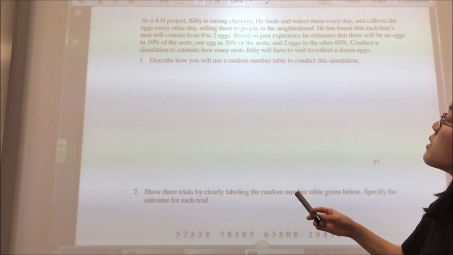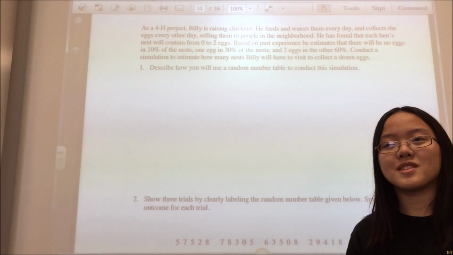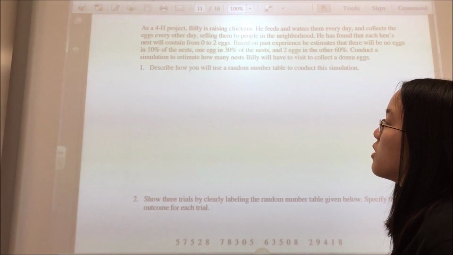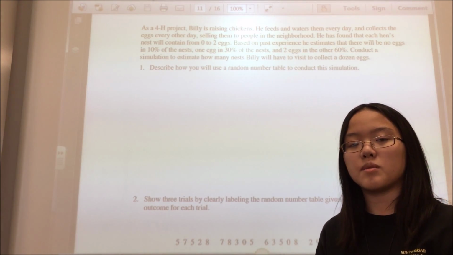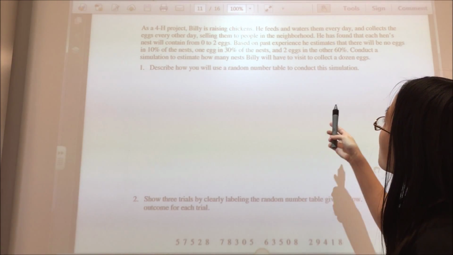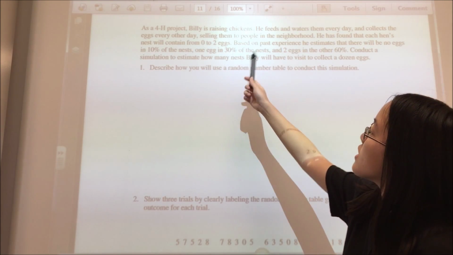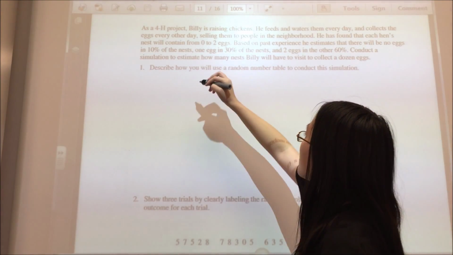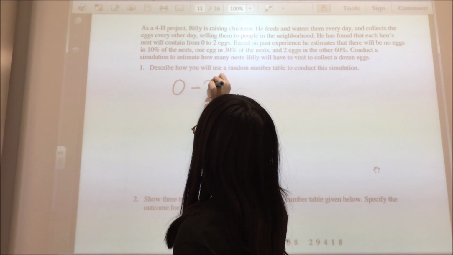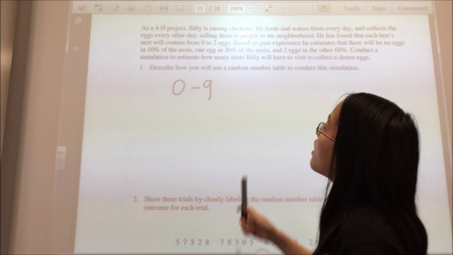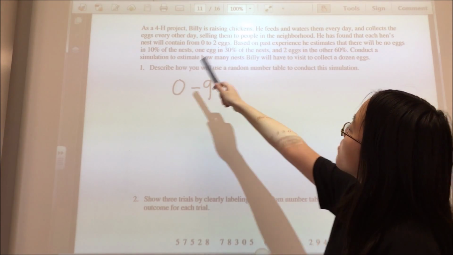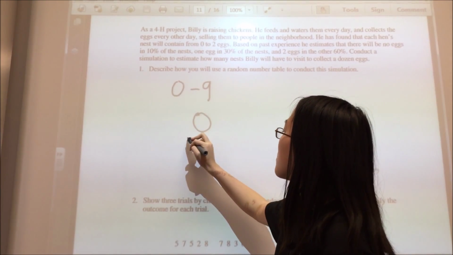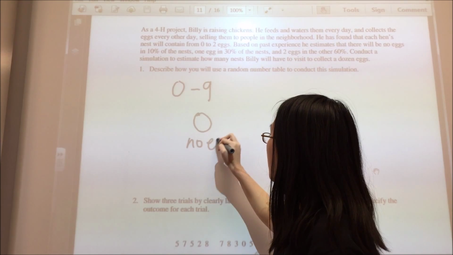Okay, so the first problem has us describing how we'll use a random number to conduct it. We want to assign numbers to the elements so that we could randomly simulate them. Since these are in percentages, we want to use digits from 0 to 9. So you have 10 digits, and we'll use those digits. There's 10% of the nests that don't have any eggs, so we can use 0 for that. So there's 0 for no eggs.